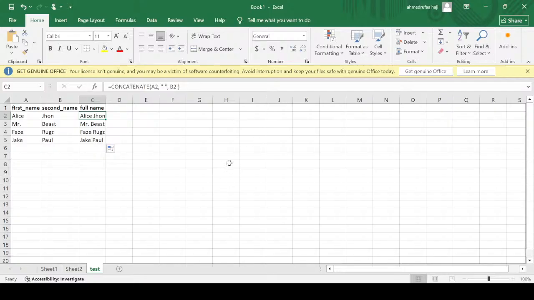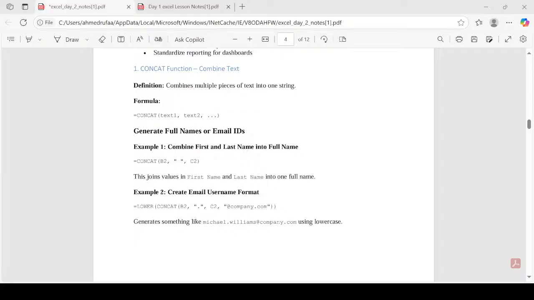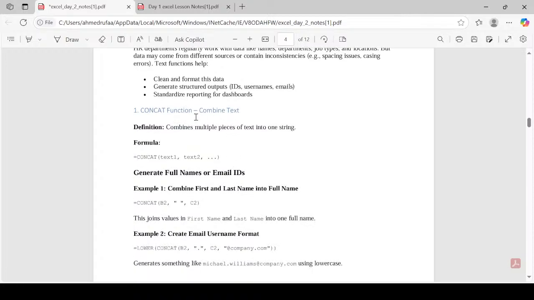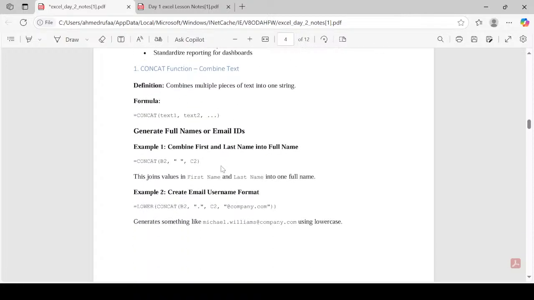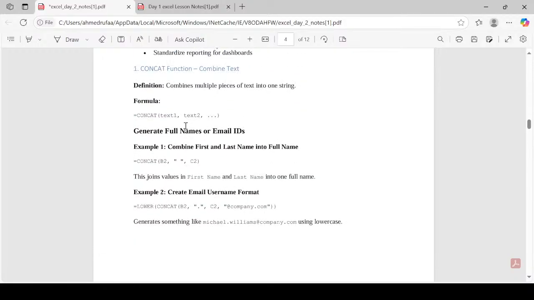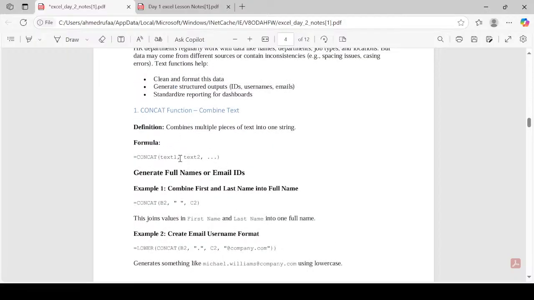Now let's continue with our work. We have finished the text functions. We talked about the concatenate functions, how it works. So when you want to write the full name, that's how basically we do concat text1 and text2. So here's the example. Equals to concat B2, then there should be space between with double quotation, then C2 where the second name is found.